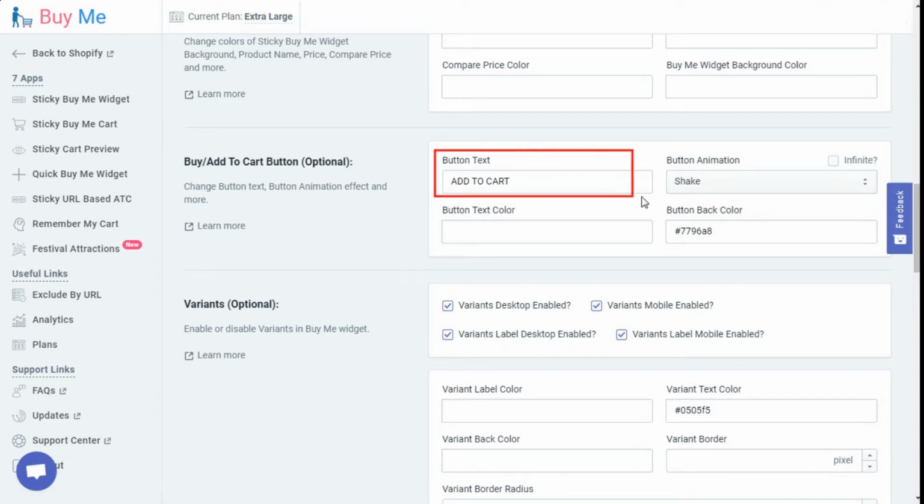The first option is button text. Using this option, you can set the text of the buy now or add to cart button which displays on the Sticky Buy Me widget. Please note, if you leave this box blank, then the Buy Me app will automatically take the text from your theme's add to cart button. When you set the text, it will be applied on both desktop devices as well as mobile devices automatically. Here, you can set the text in your native language also.